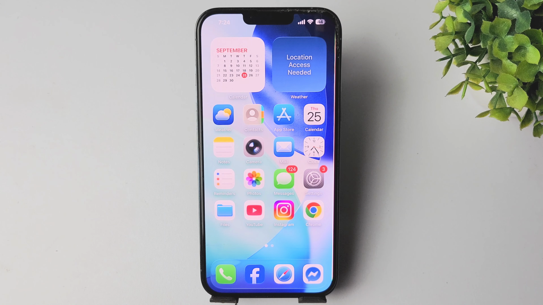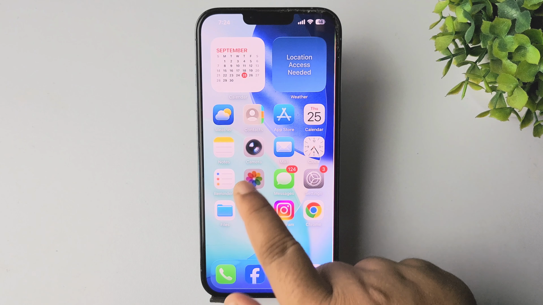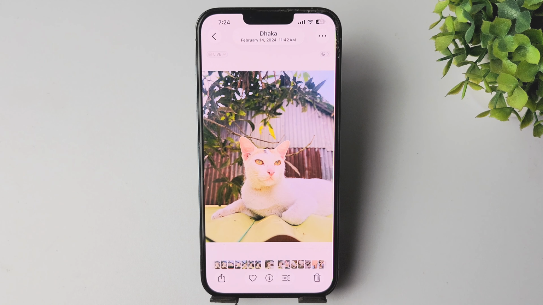In today's video, I'm gonna be showing you how to make a 3D lock screen wallpaper on your iPhone. To use lock screen 3D wallpaper on your iPhone, you have to update your iPhone to iOS 26 or newer version. Once you successfully updated your iPhone, now go to your Photos app and just open the photo which photo you want to use as a 3D lock screen wallpaper.